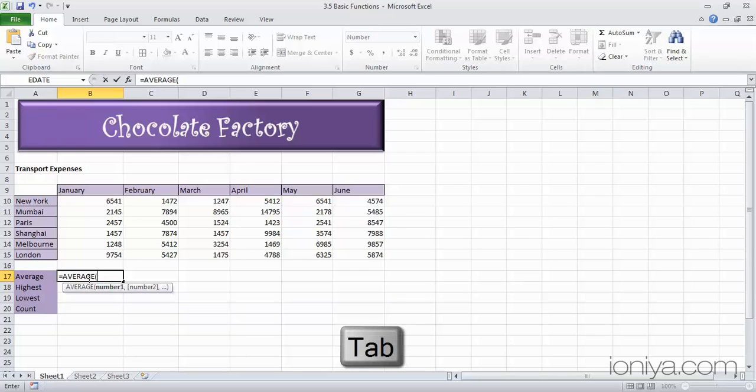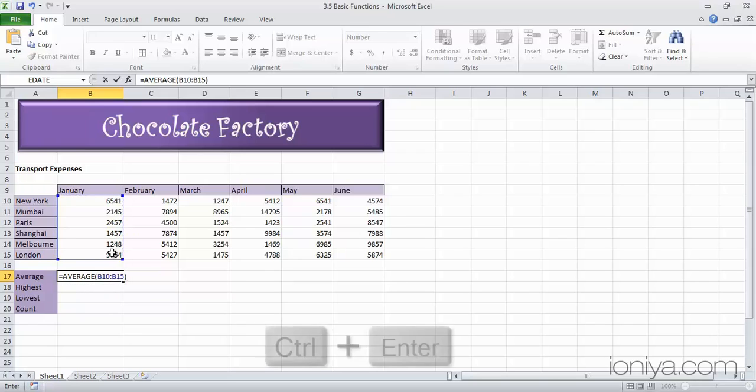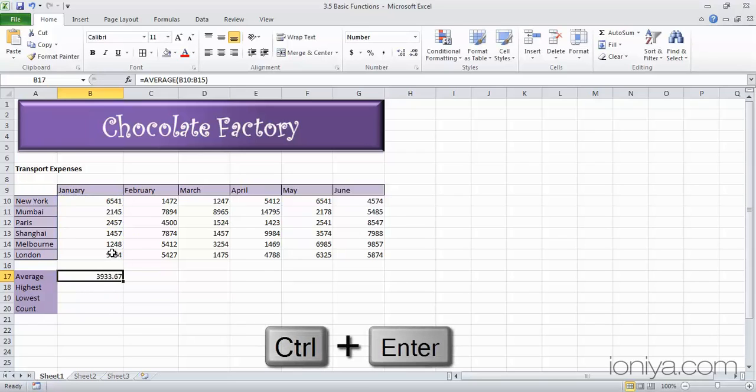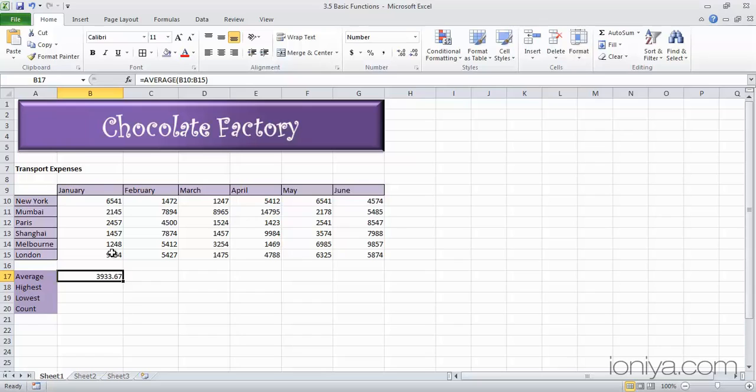Press tab to select the average function. Click and drag to select the expenses for January. Close parenthesis. Press Ctrl and enter. We have our average for the expenses in January. Let's delete the average for now. There is an easier method to calculate average.